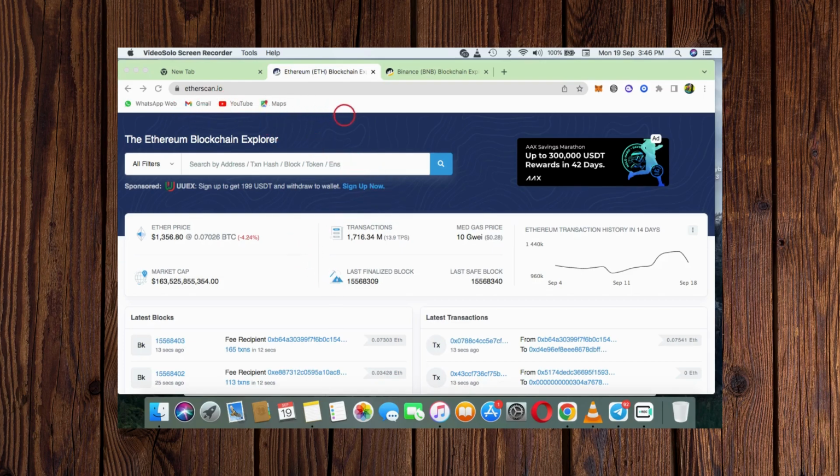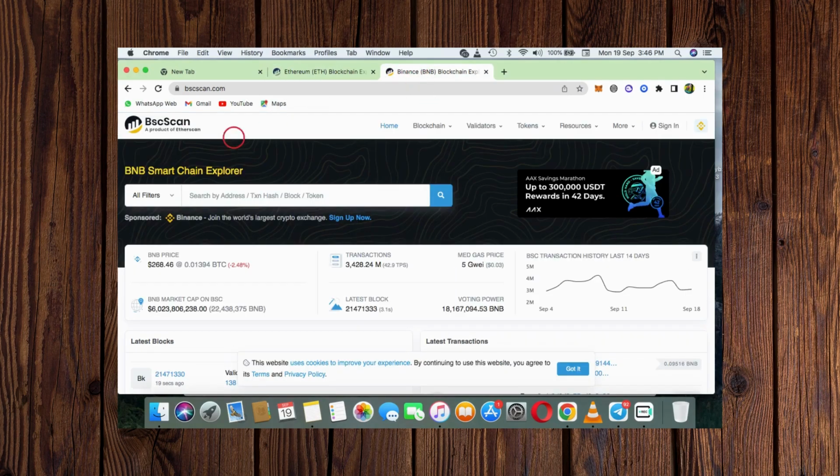Now, what we're looking at here is etherscan.io, which is for the Ethereum network, and this is the blockchain explorer for Ethereum. And over here we have BSC scan, which is the blockchain explorer for all Binance Smart Chain tokens and the Binance Smart Chain coin as well. Now we'll be using these two as an example, but this is also possible on other explorers as well. You can use Polygon scan as well.